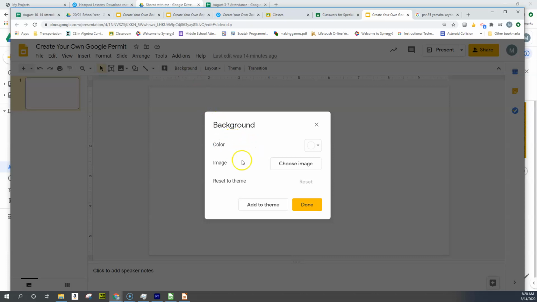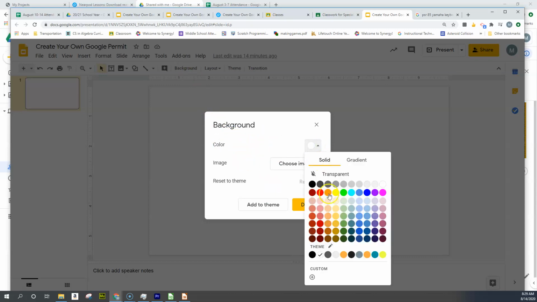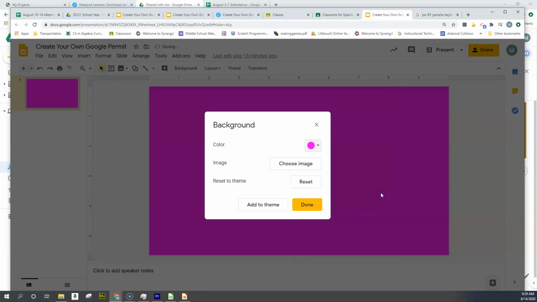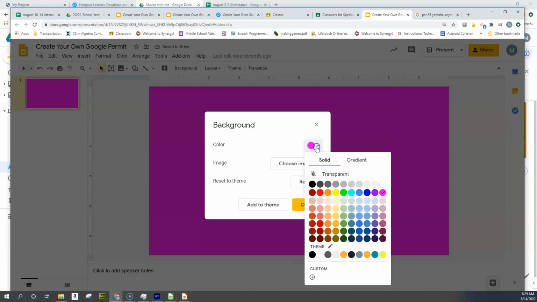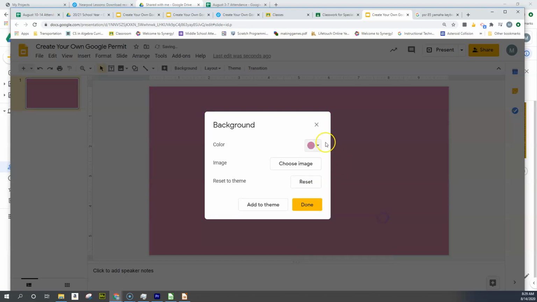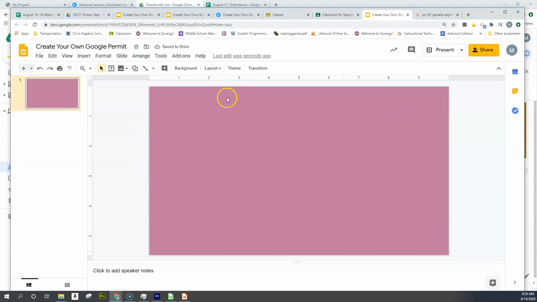Now you could do two different things. The first thing you could do is click on colors, and you can pick any color you want. Let's say I want pink, because I like pink. That's a weird looking pink, but we're going to pick it anyway. If I want a pink, I can push done. And now I have a pink background.